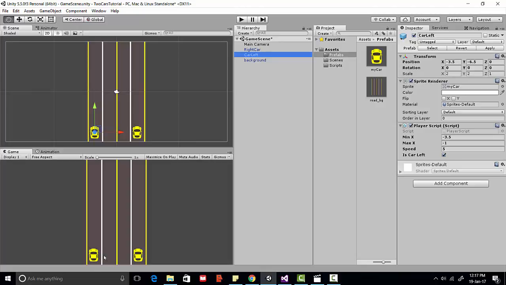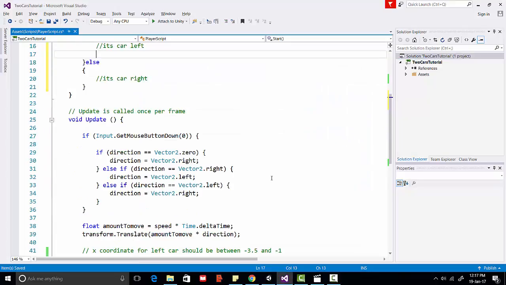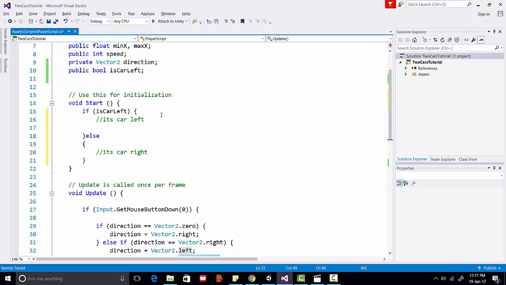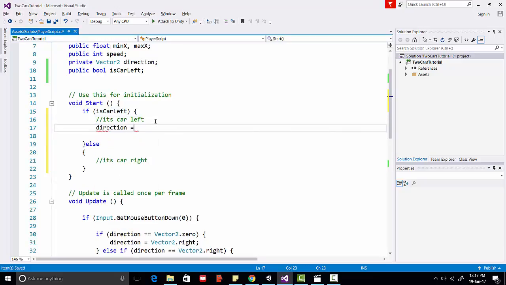So this car should be moving to the right when I press my button, and this car should be moving to the left. Okay, now when I go back to our logic and look at it here, in order to make my car go in the right direction, I need its initial Vector2 direction to be left. If I go here and do something like this, direction equals Vector2.left. Now think about this for a second.